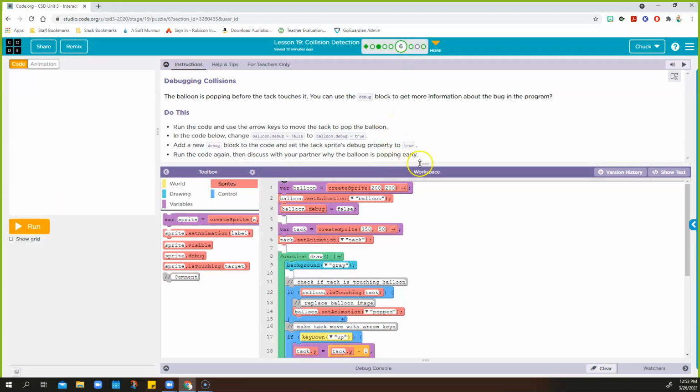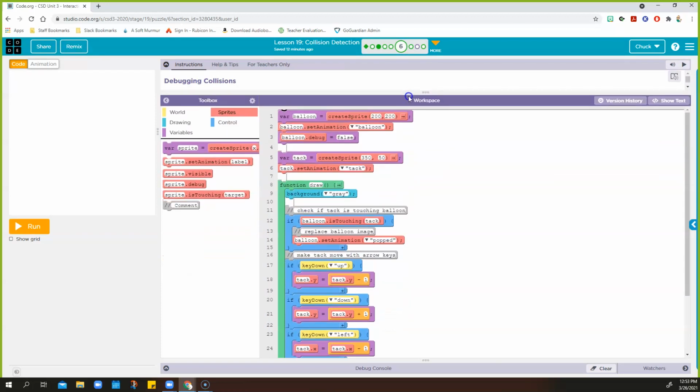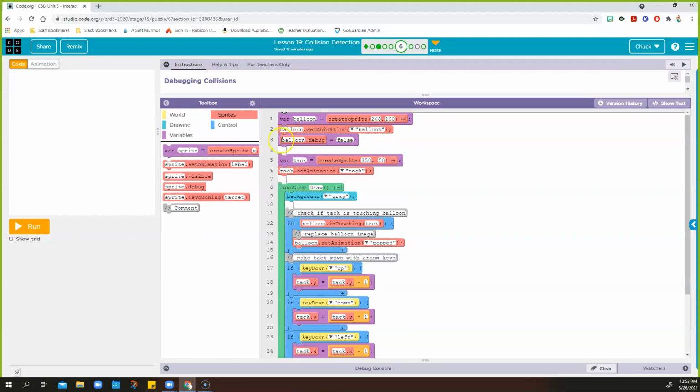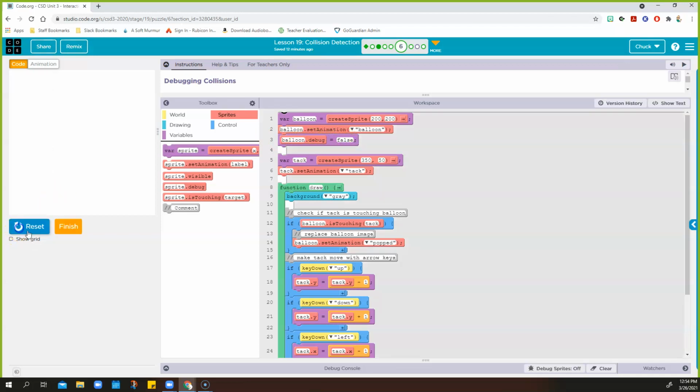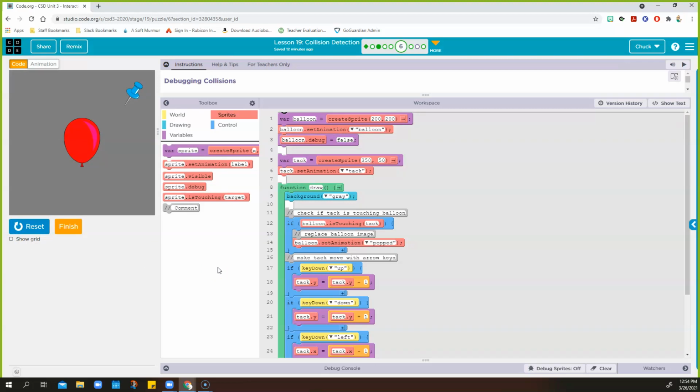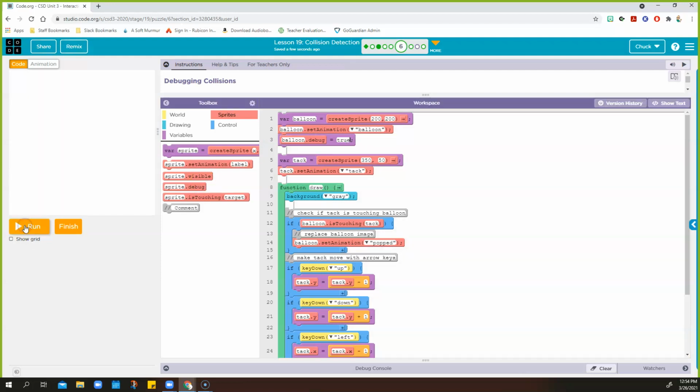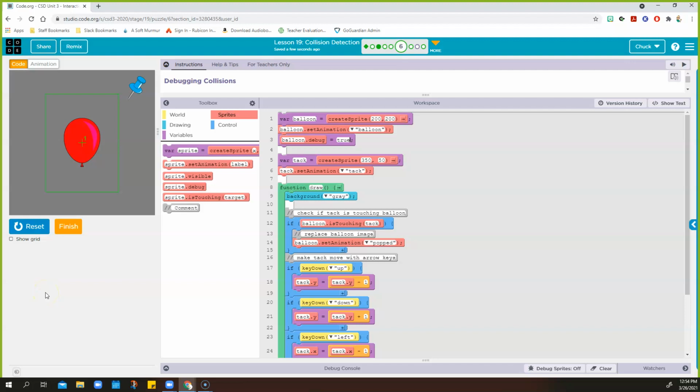All right, so this one here is all we want to do is I'm going to run the program, and you're going to see that line number 3 is a debug line. Okay, it's balloon.debug equals false. So when I run it, you don't see anything other than the tack and the balloon. But what happens is the balloon pops early, and we want to know why that happens. So we're going to switch line 3 from false to true. And what you're going to see is around the balloon now is this green rectangle.